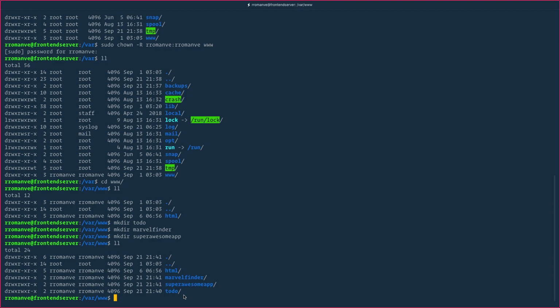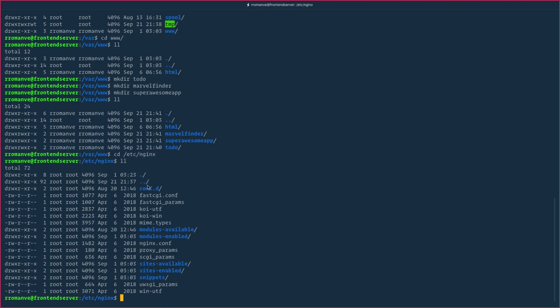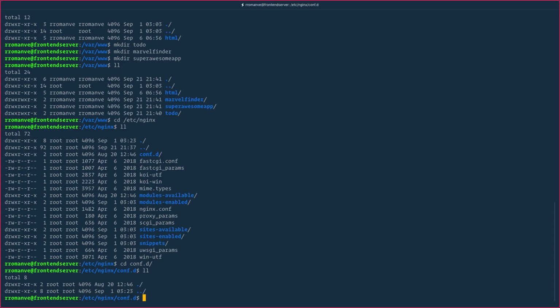Cool. So now that we have that, we need to go back to etc, to nginx, which is where our nginx configuration is, and we need to go to the configuration.d folder. Right now it's empty, and we need to create one configuration per application. So we're going to type nano.